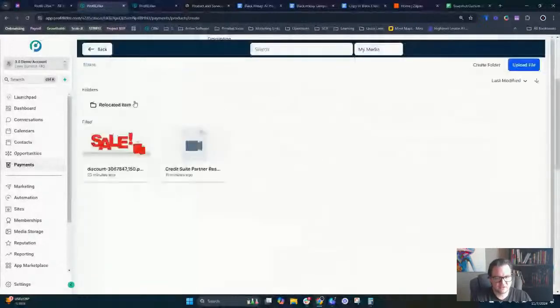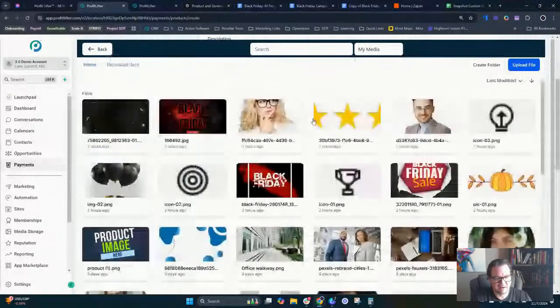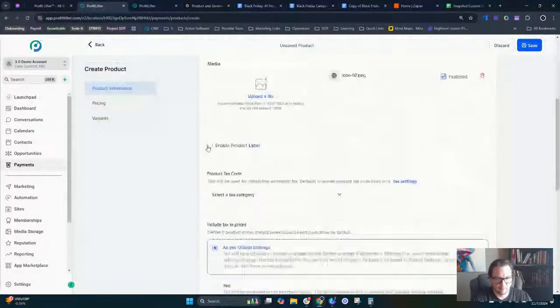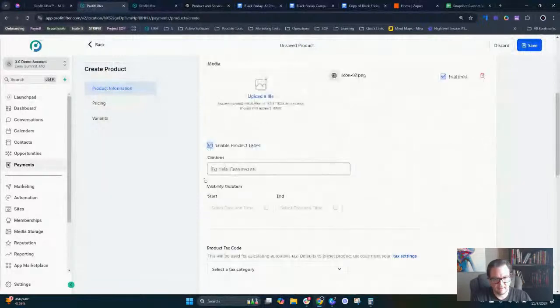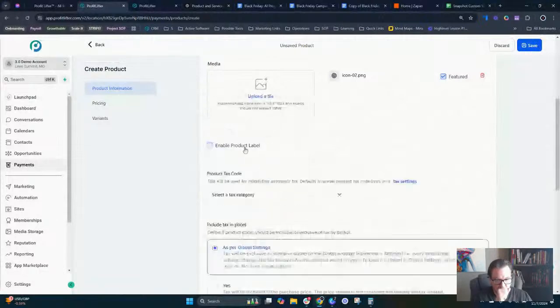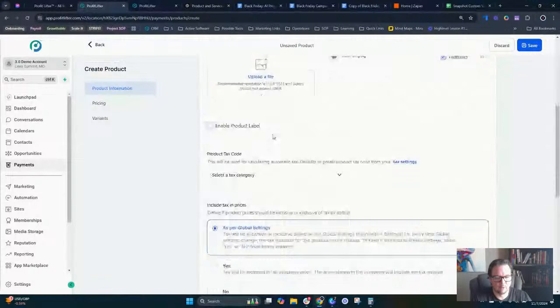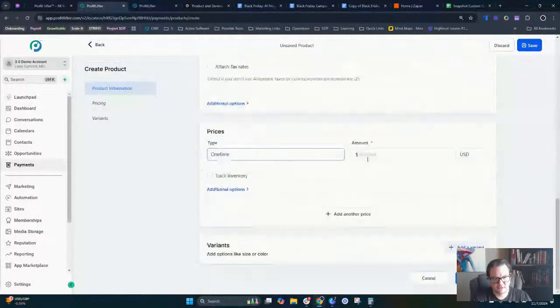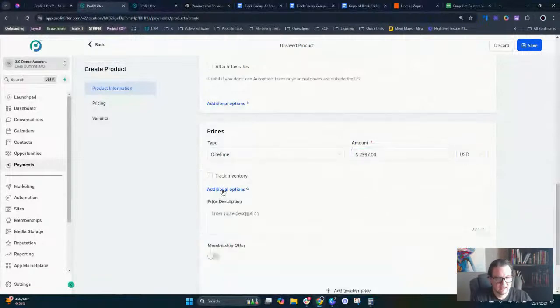Media, this is basically going to be like a button or an icon, something like that can show in there. Enable product label if you want to have visible duration. I'm not worried about all that. We're going to keep this really simple. Down here under your prices, this is where you put a one-time price. So we'll say this is $29.97. Additional options if you want a price description.